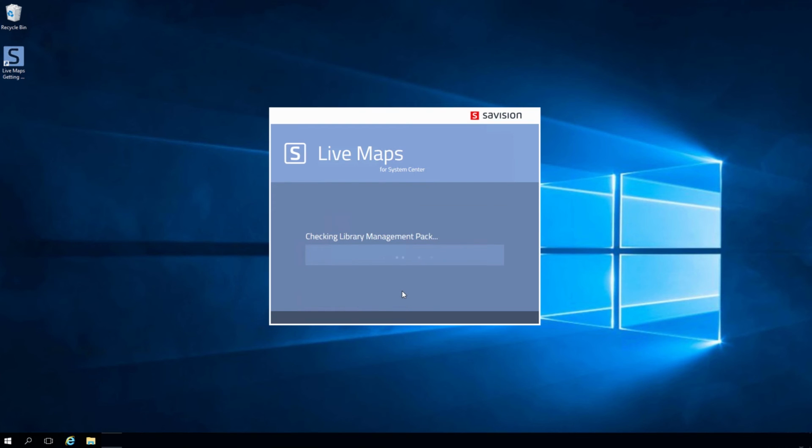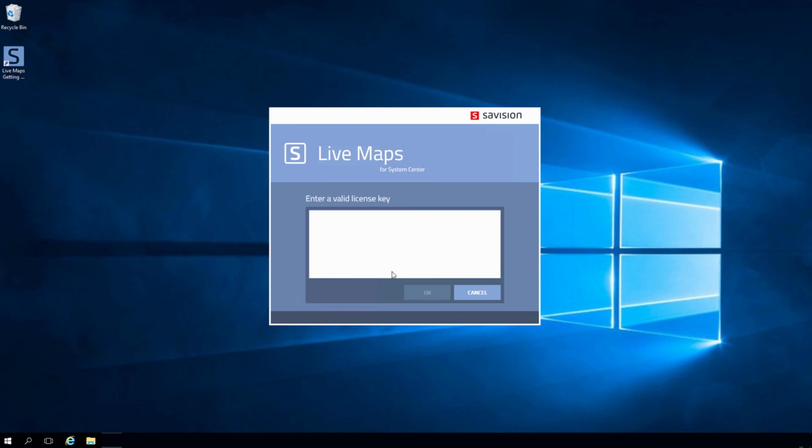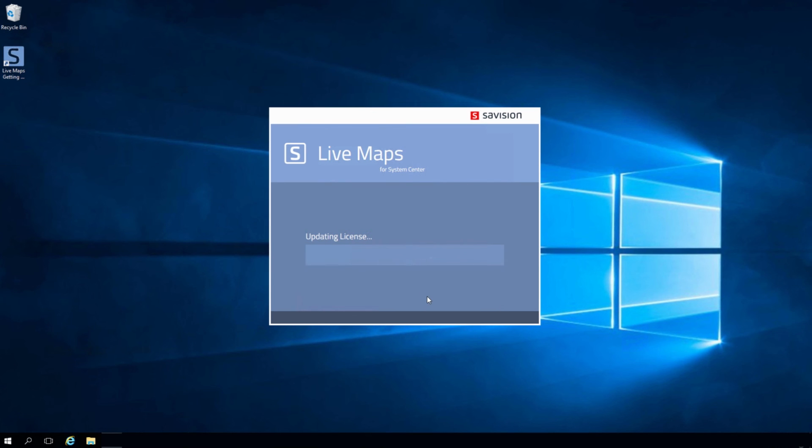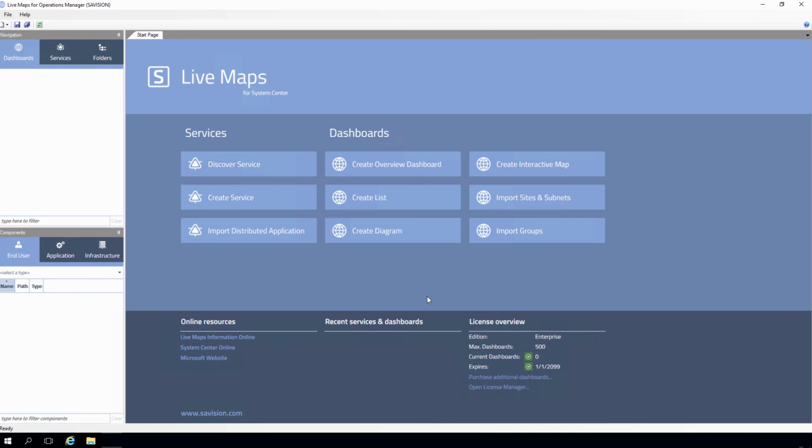With this being the very first launch of version 8, it is going to import or upgrade the required Savision management packs. And after it's completed, it'll ask for the license key. Please copy and paste the contents of the license key you were provided. It'll import the license and then launch the authoring console. Congratulations, you're now done. As you can see, it'll give you a license overview, giving you your edition, how many views you have, how many current views you've actually used, and of course the license expiration date.